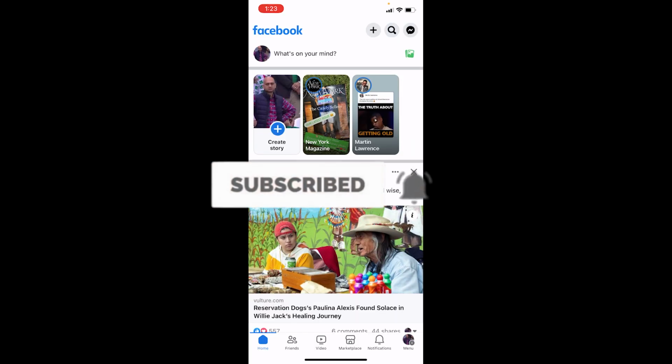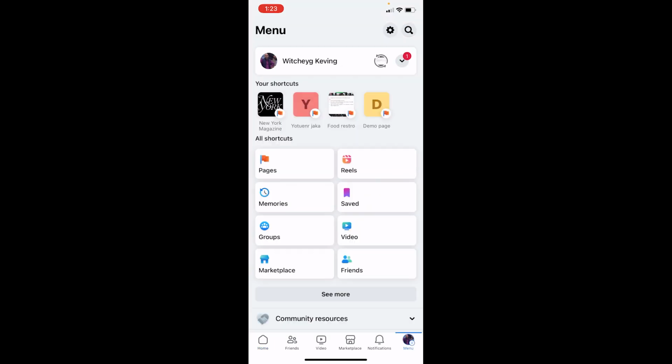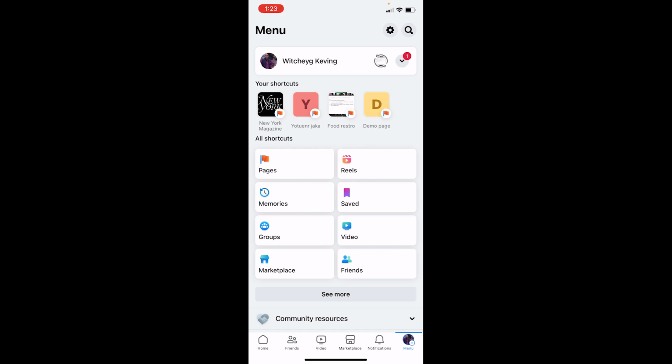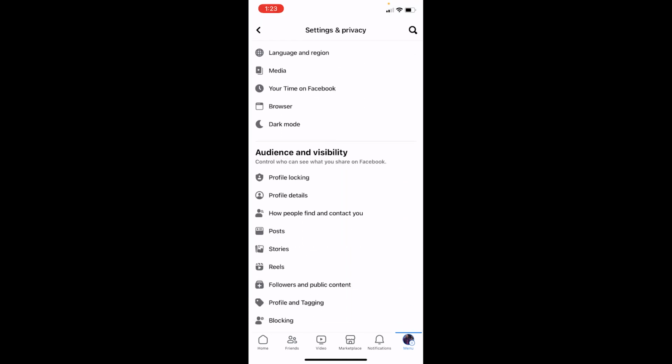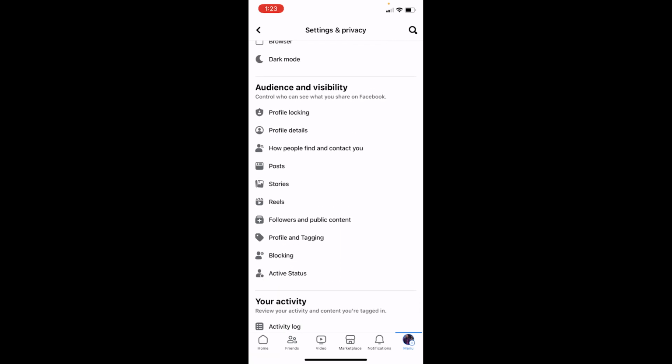First step, after you open Facebook, you want to click on the menu icon at the bottom right of your screen. Now once you're in the menu section of your Facebook, at the top, you can see the settings icon, which is right beside the search. Click on the settings icon, and once you're in the settings of Facebook, you want to scroll all the way down until you see activity status, which is going to be in the audience and visibility tab.